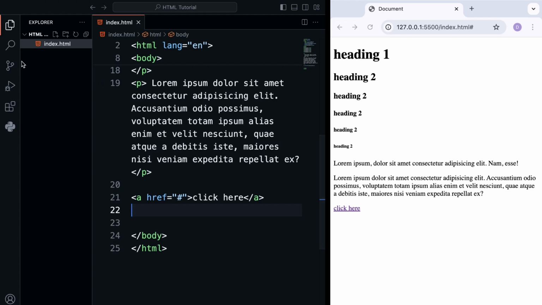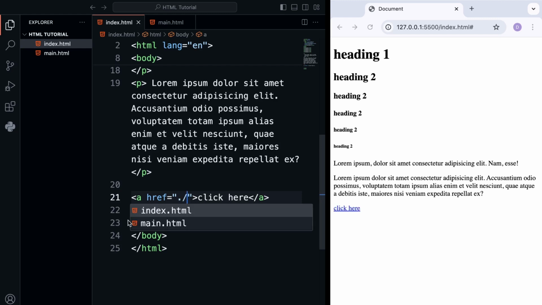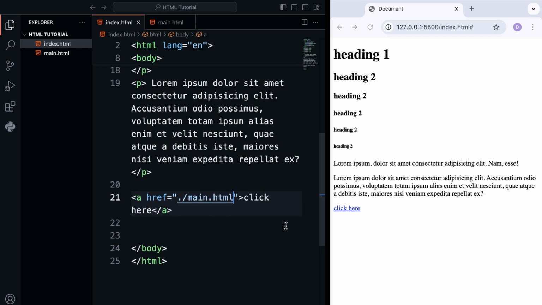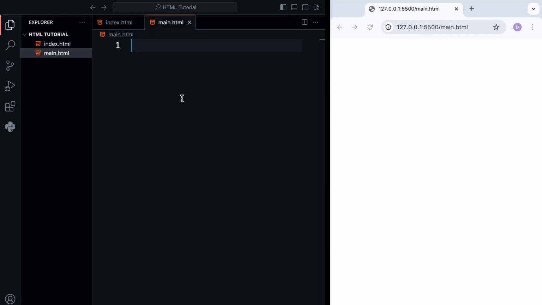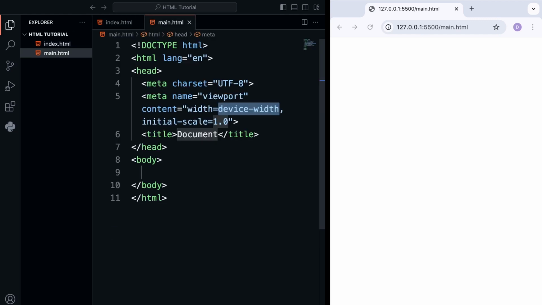Let's say I had another HTML page, and I'm just going to call it main.html, and I wanted this link to reroute me to main.html. So I'll put in /main.html here and save. If I click on it, we have been rerouted to main.html, and that page is currently empty. To prove that, let's spin up a basic HTML page and save.